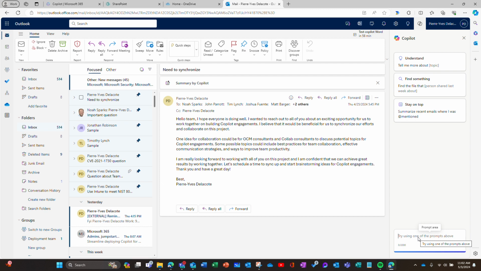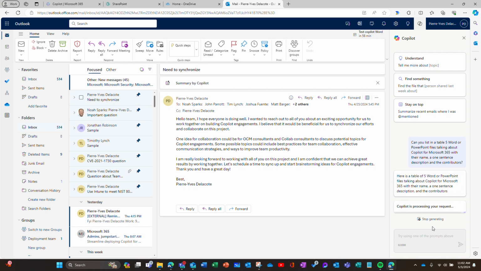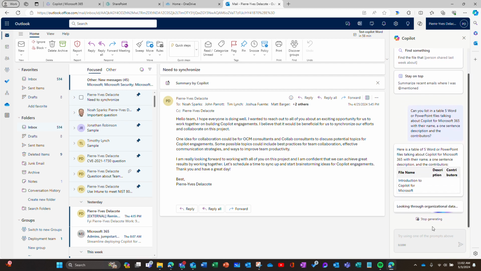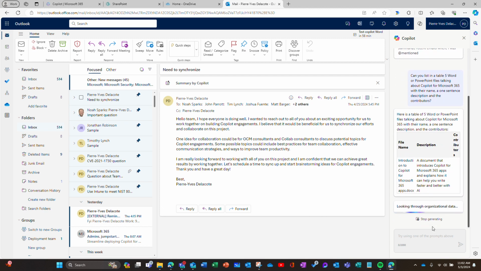So let me show you an example here. I'm going to ask a question. Can you list in a table 5 Word or PowerPoint files talking about Copilot for Microsoft 365 with a name, a one-sentence description, and the contributors. And so it's going to look everywhere in my tenant. If you have access to those documents, it will give it to me. But I just want to show you a few things about it.